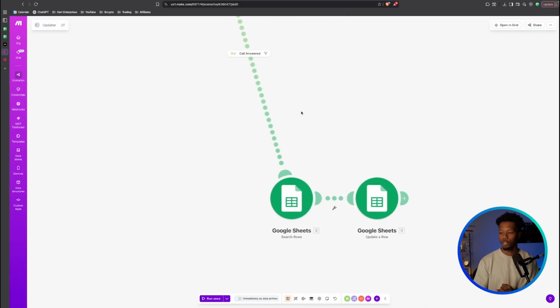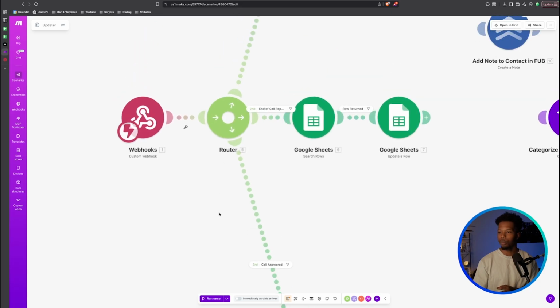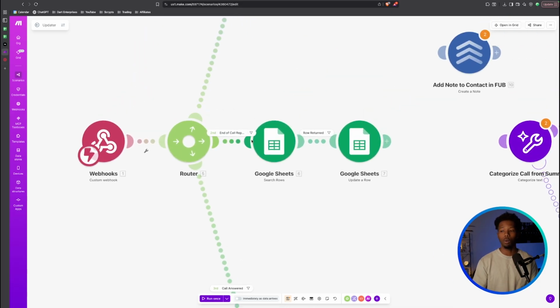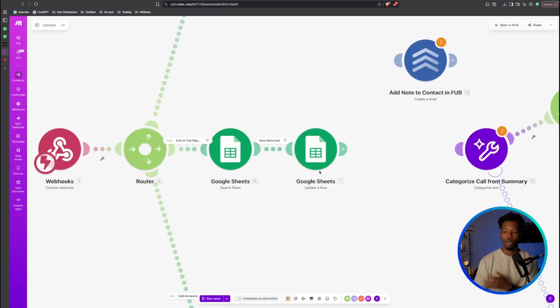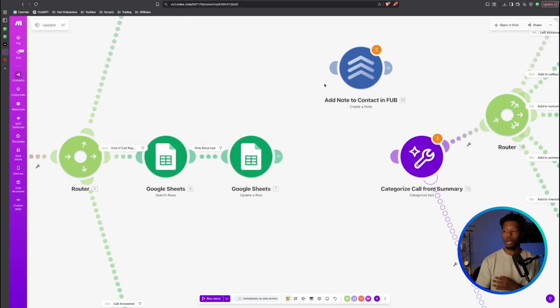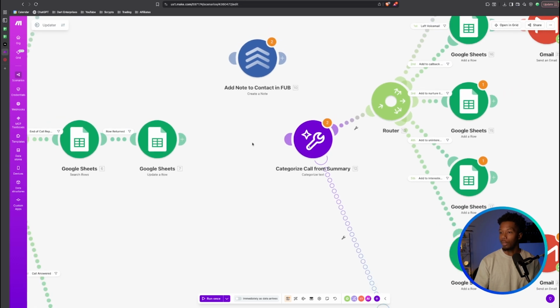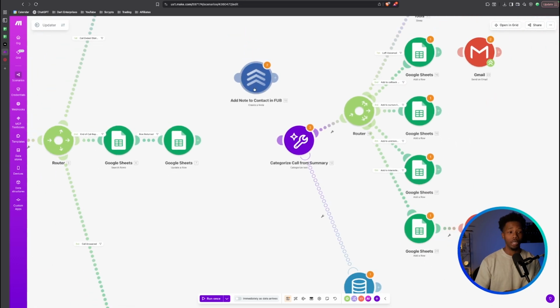If the call was answered, we update some information in our Google Sheet. And if it is the end of call report, so if the information that hits this webhook is the end of call report, then we use this information to update our Google Sheet with said information. We update the CRM so that the customers can see exactly what's happening at the end of these calls. And then here, that's all you really need for this system, to be honest, to have the update.